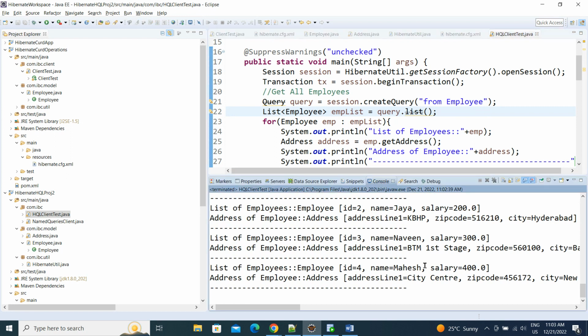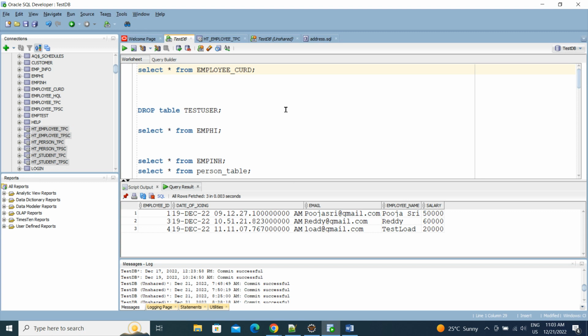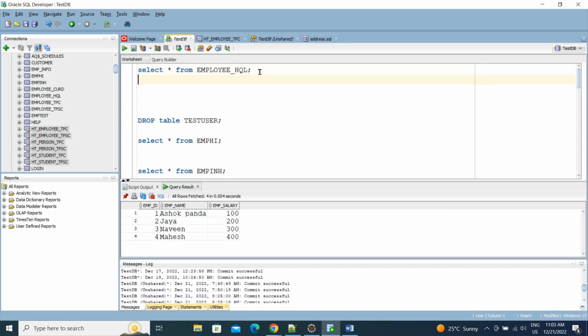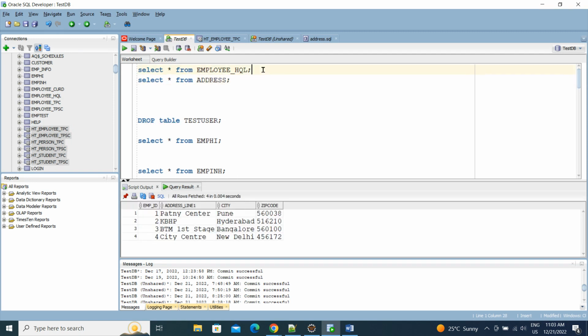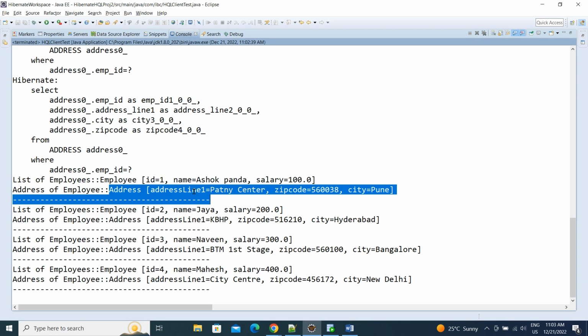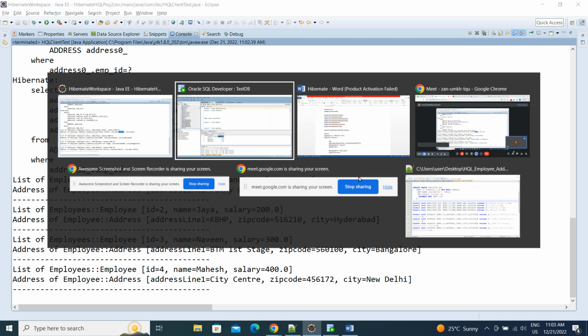See that? So all employees and their addresses. Employee ID 1, Ashok Panda, and his address. If you go to the database, you can verify that. Now select star from address. Now employee ID 1, who is Ashok Panda, and his salary is 100. His address is Patni Center, Pune and zip code is 560037.